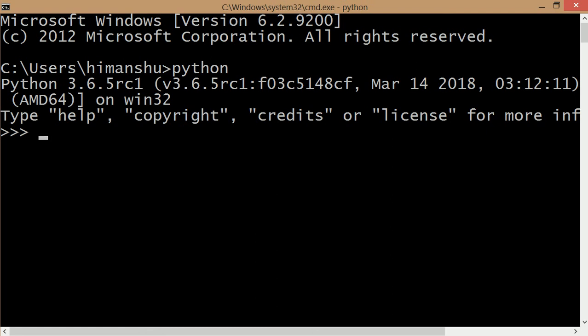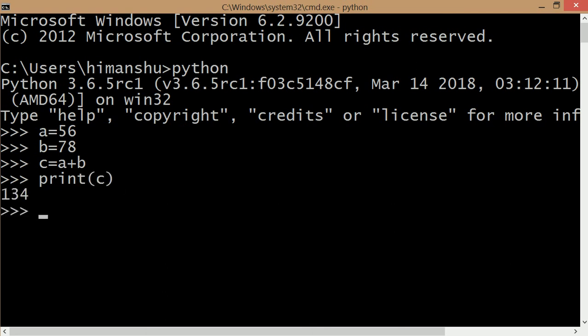And one more thing in Python, there is no need to specify any data type, like A equals 56 and B equals 78, C equals A plus B, print C, it will show you the result. It's 134.